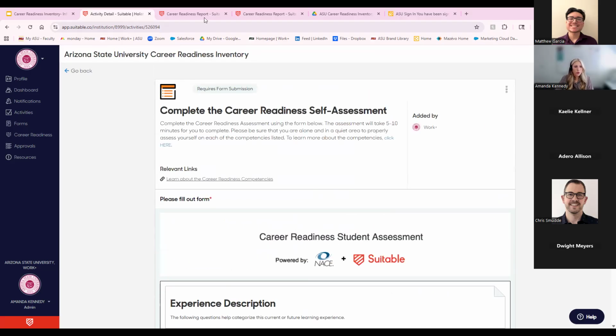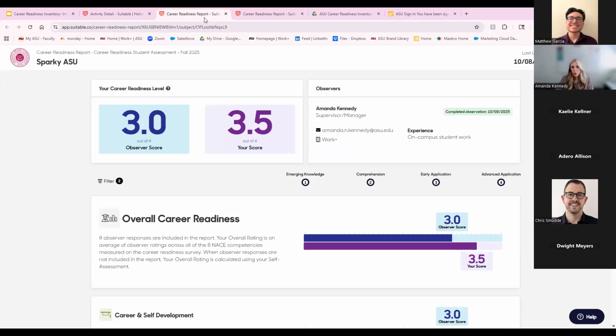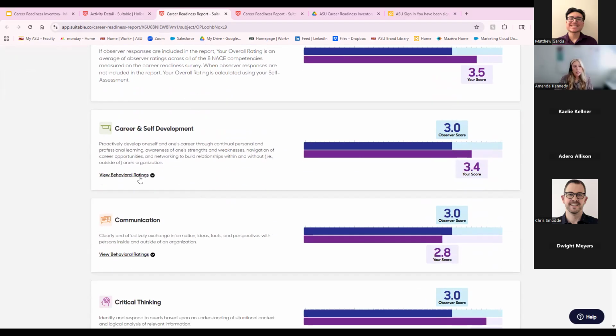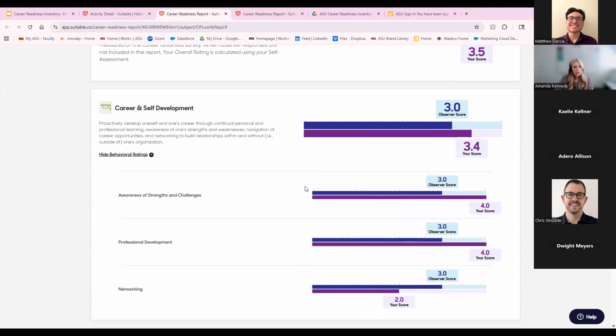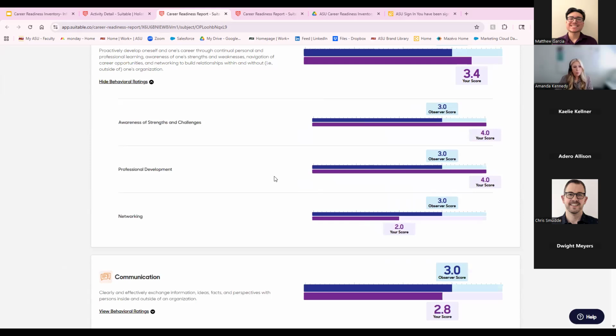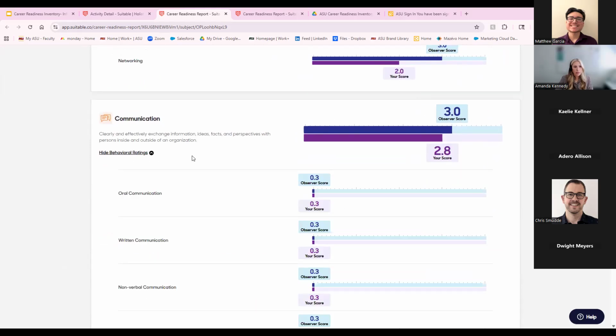And then I will switch over to the report. So they've completed their inventory. You have completed it as the observer. They now have access to their report. Again, average scores are listed at the top, who they added as their supervisor, their name, email address, what type of experience it was, when the observation was completed. And they can click through the report to see a more in-depth breakdown of their scores in each area.